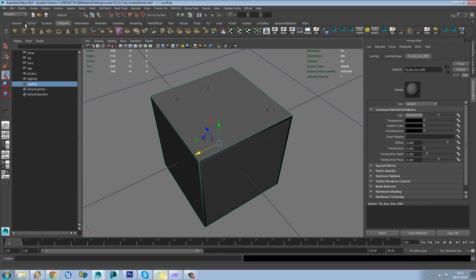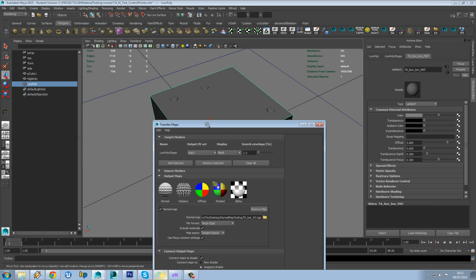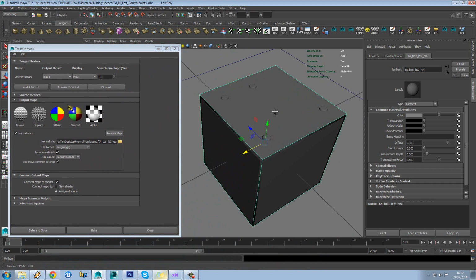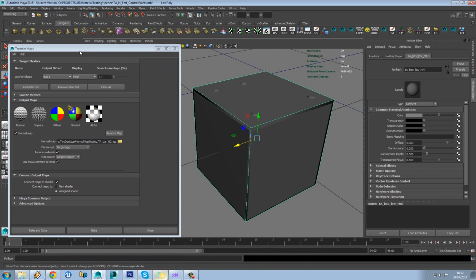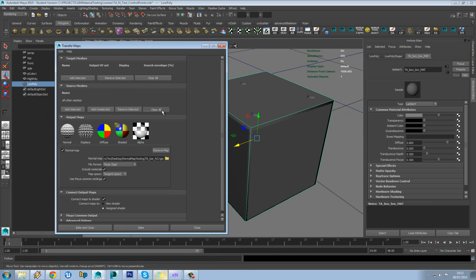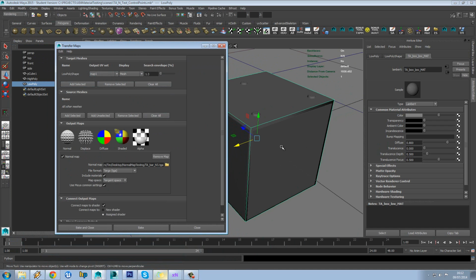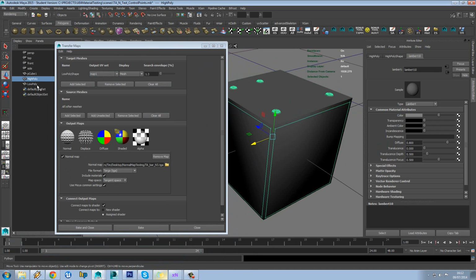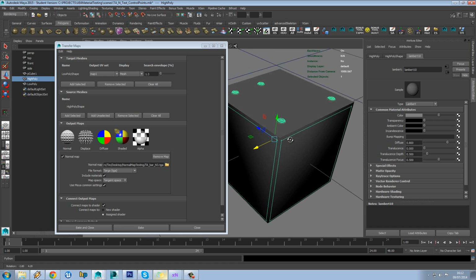Okay, so if we load up transfer maps, I've got it as a shortcut here, but remember if you go to rendering, transfer maps, you can do that from within here as well. Okay, so we'll clear all on these and we'll add our low poly here, and in all other meshes we'll add in high poly, like so.